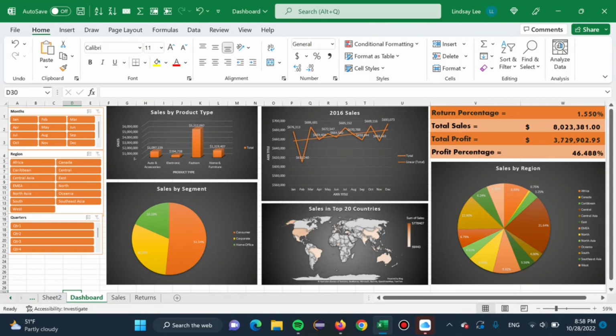Now over here to the left are these buttons called slicers. Slicers allow you to easily filter the data on the dashboard. For example, if the user wanted to see these metrics for the month of January, all they have to do is come over here to the January button and click on it. Once they do that, Excel will automatically filter the data to show the desired results.